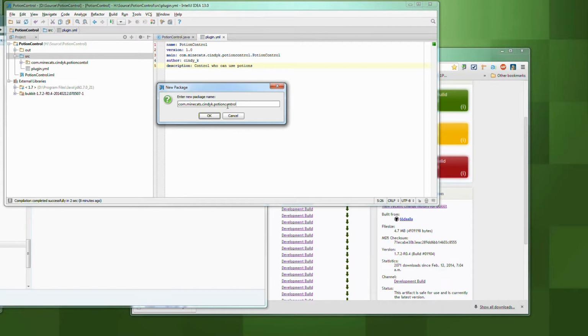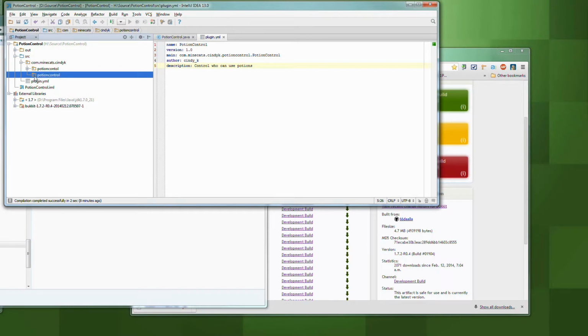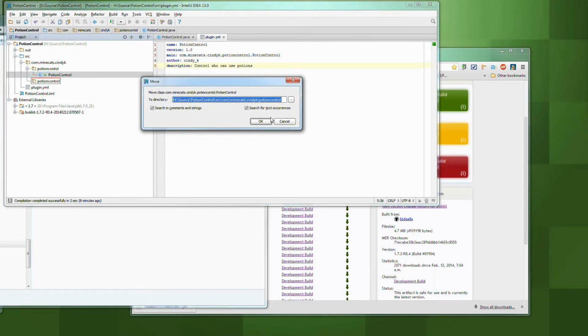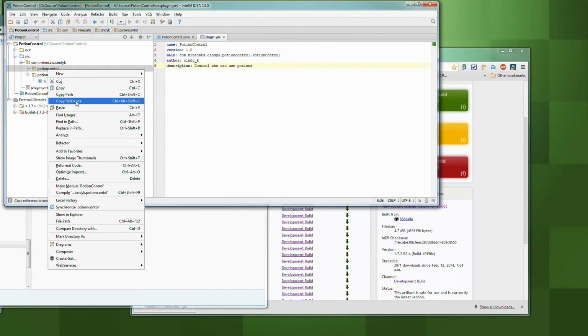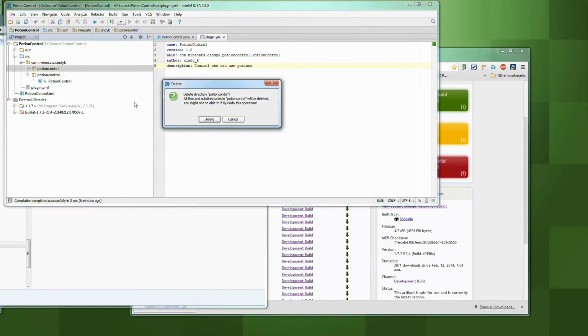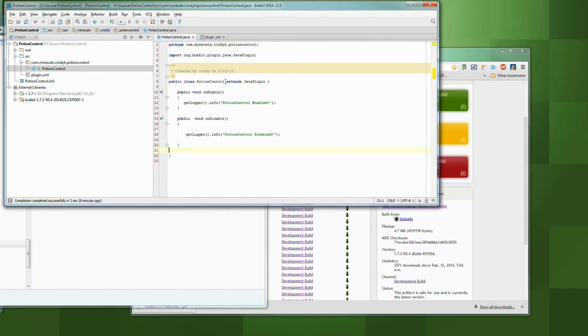There we go, potion control. Oh, and it's going to help me out by putting them both in the same place. I'm going to move my class down there because that's where I really want it. And now I'll delete this one. I don't need it. So now that's better. Now we match.